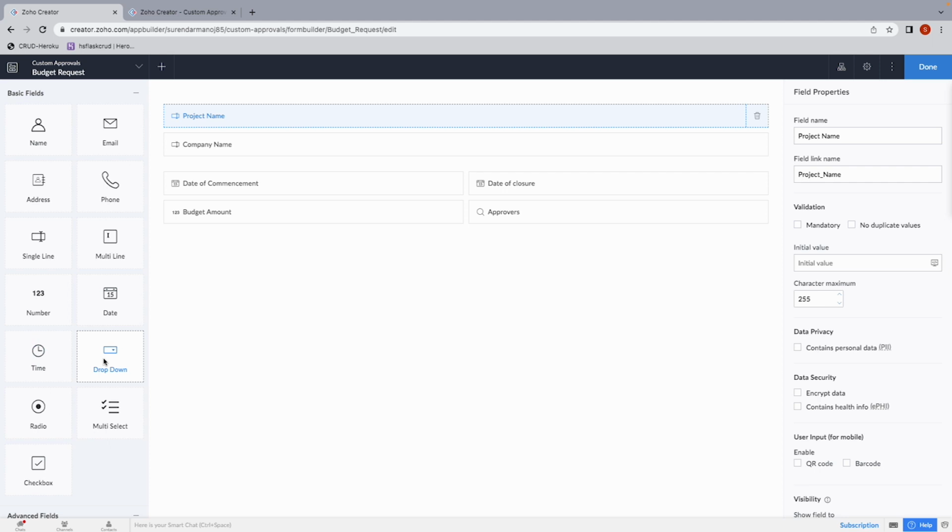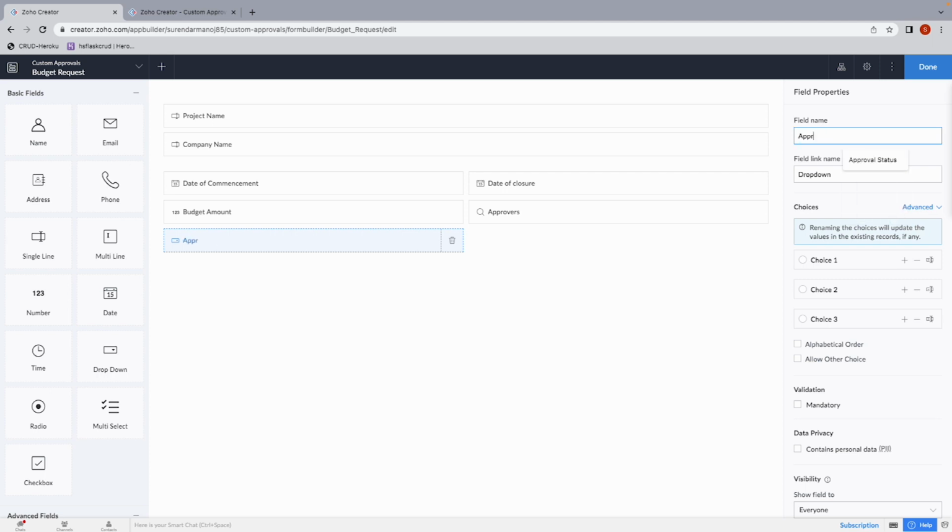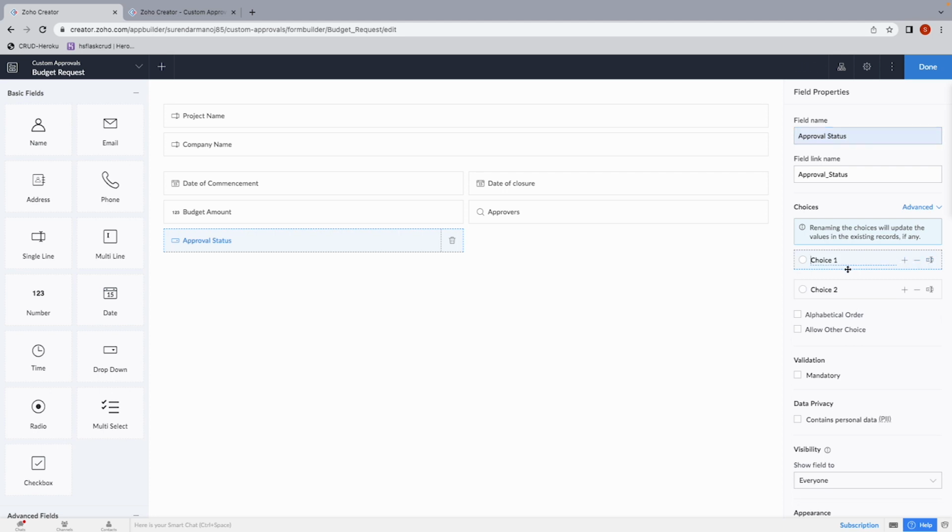So let us go ahead and add a drop down over here. Let me put a drop down at this point, and we call it approval status. And we keep only two statuses over here: approved and rejected.